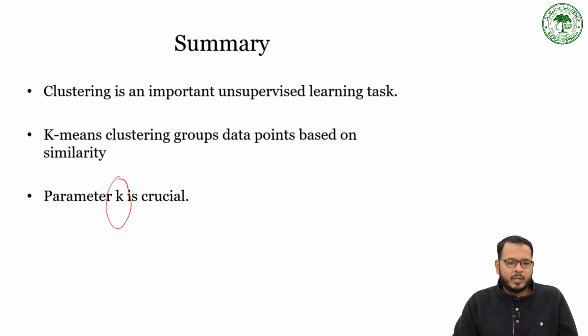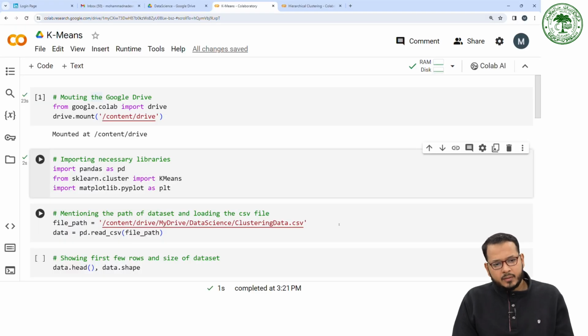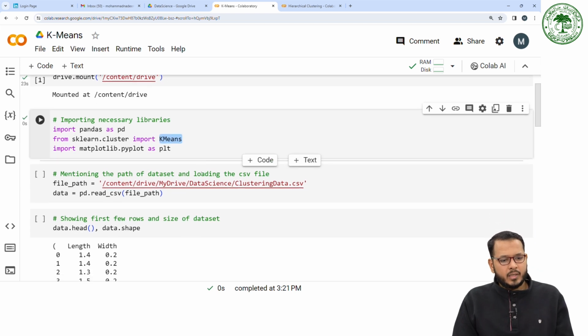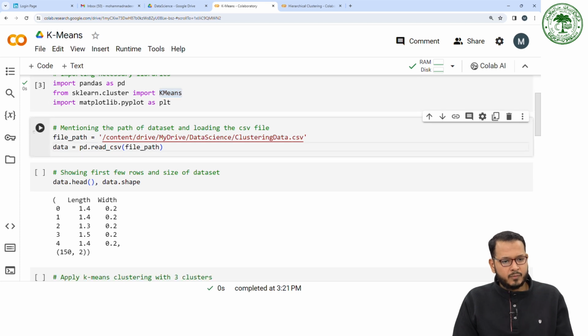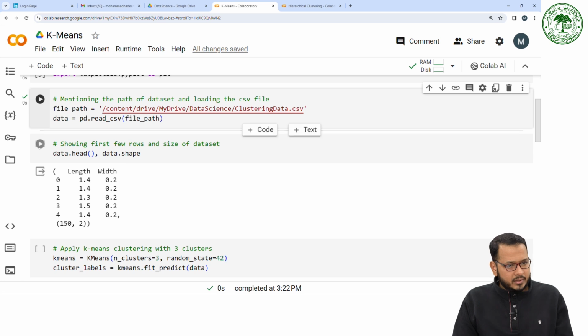Now let's see the Python implementation of K-means clustering. Implementing K-means clustering is very straightforward using Python libraries. As you can see on your screen, I have already mounted my drive that contains the data. Let me import the necessary libraries. Now as you can see here, in the sklearn library we have the K-means clustering algorithm available. Let me first fetch the data from my drive. Let's see the data first.